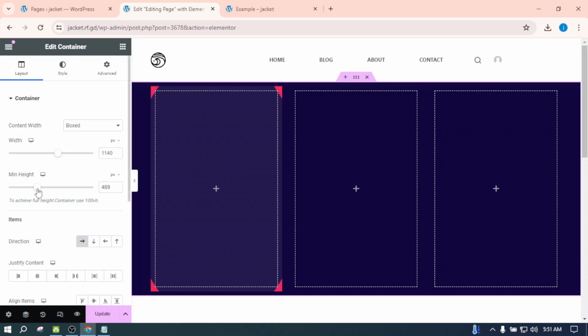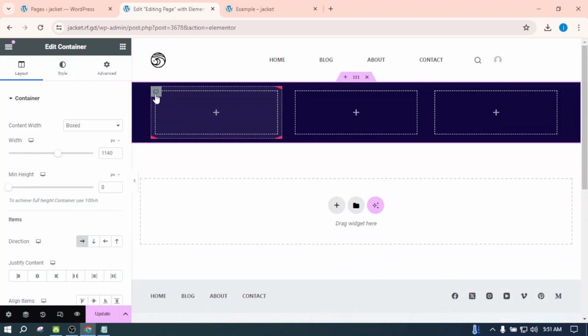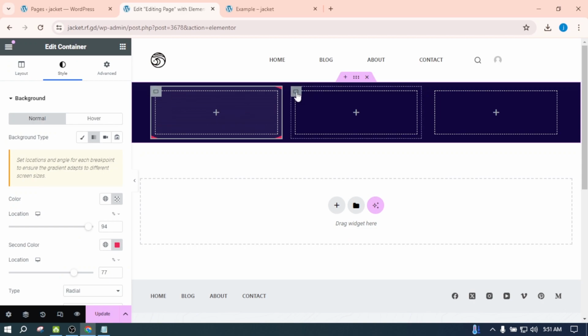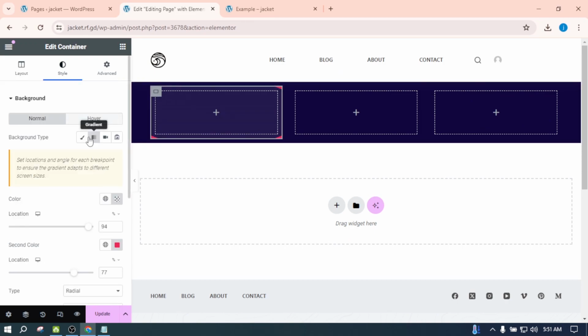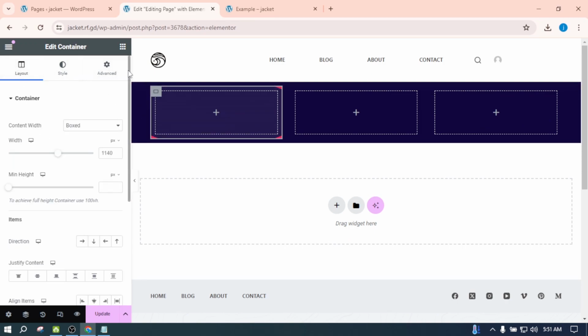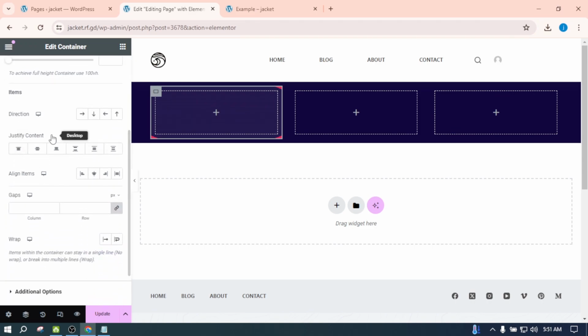So let me zero the height again, and on the next step I am going to change, one by one, the direction, alignment and justify content of each container. Okay, so start with the first container, and on the first container in layout you will find the justify content, direction and alignment. So first I will give the direction to the vertical. Okay, and now I will give center to the justify content and align on the center.